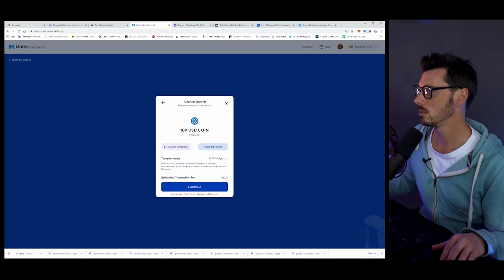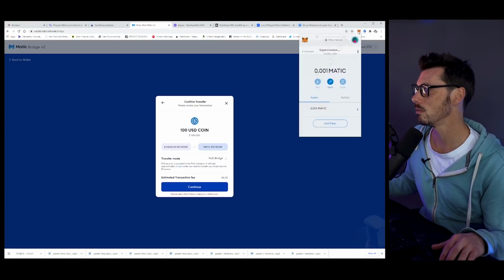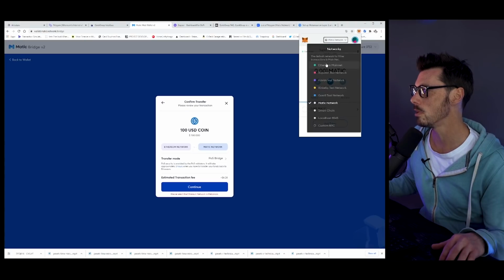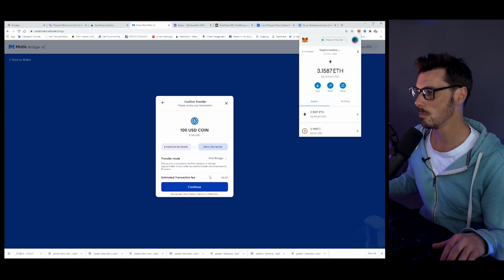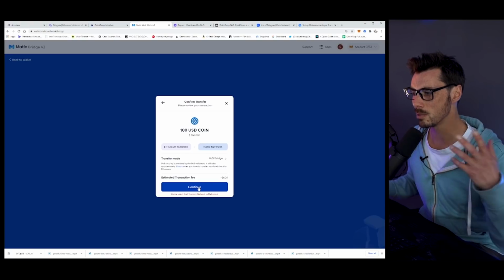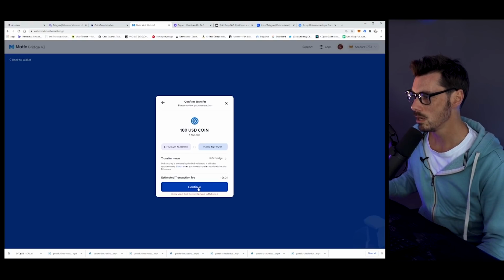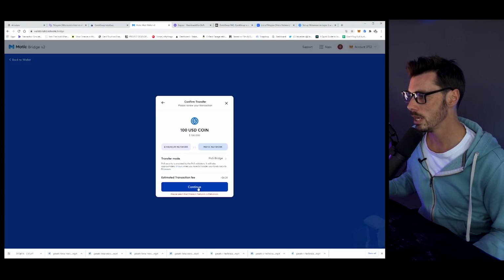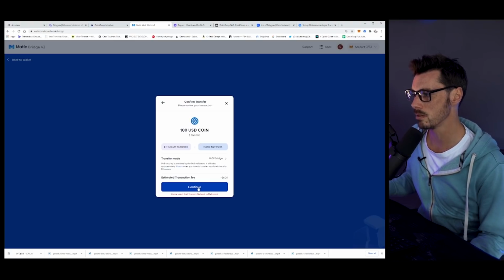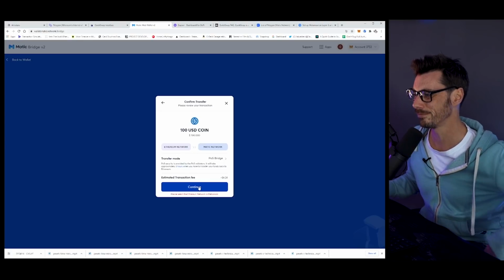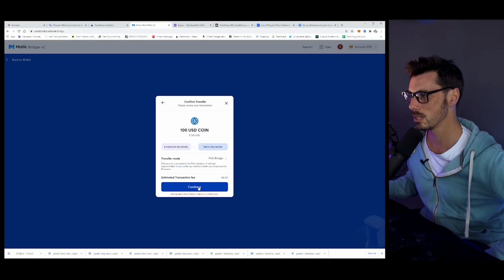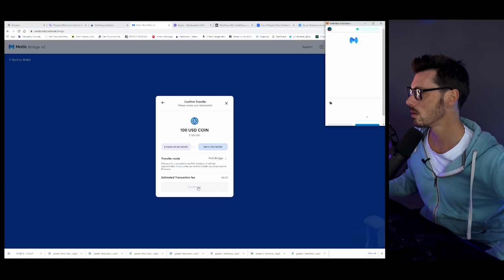Just get it done. Oh, I need to select the Ethereum network in Metamask. There we go. Now I'm on the right network, but it does prompt you to do so. So let's have a look at this. $6.24 is the estimated transaction fee. Still expensive, right? For a $100 transaction. Anyway, let's go ahead and do it.